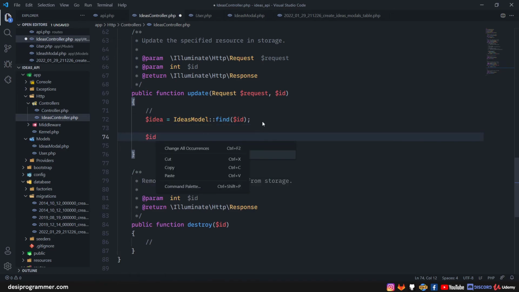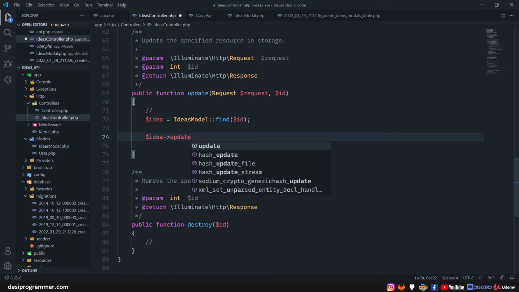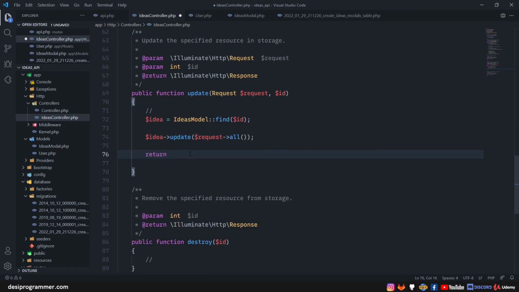Okay, this idea that we have just found, we have to update it. So it's going to be update, and in update, I'm simply going to pass all the values that we have in request, and then I'm going to simply return the idea. All right, let's save this. Very interesting. Let's go back to our Postman.